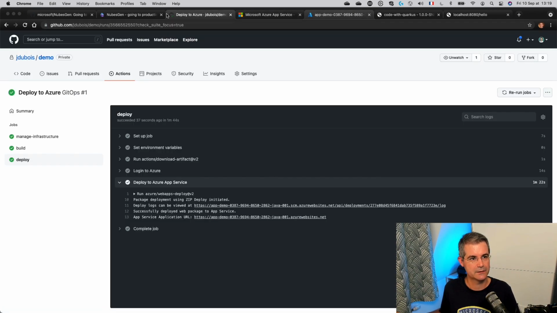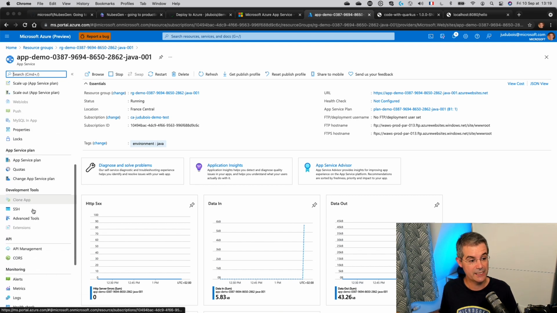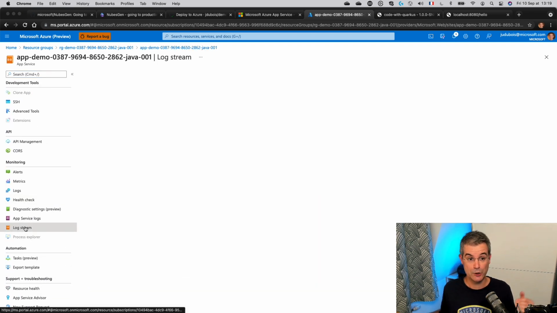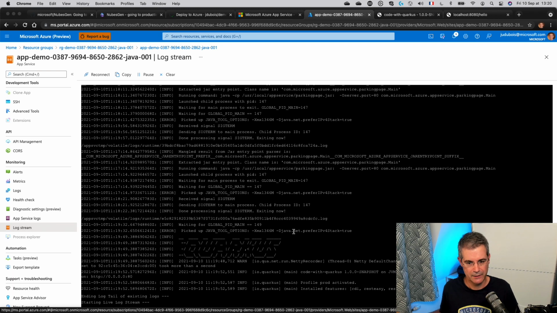So let's get back to our Azure App Service instance. Let's have a look at the logs. This is because we're using the Java build. The Java build is taking maybe between 7 and 10 seconds to deploy. As you can see, it's being deployed. It's deployed. It took 19 seconds. Honestly, it's a little bit slow. Usually it's a bit faster, but that gives already a good comparison between the Java build and the GraalVM build, because you can imagine it would be faster with GraalVM.